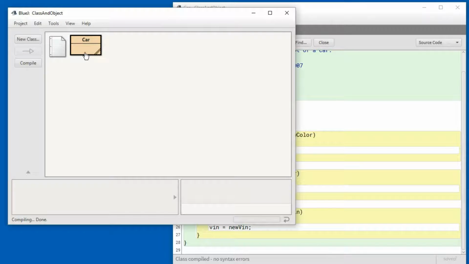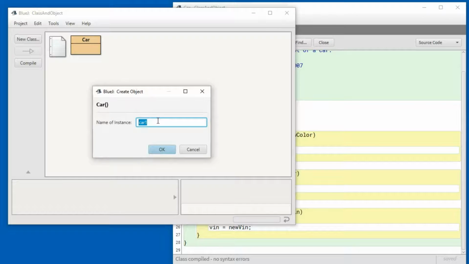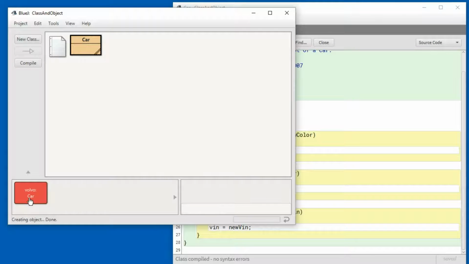And now I can go into the main window here and create instances of the car class. Let me show you. So we call this method right here, new car, and it will ask us for a name of that car. And let's say my car is a Volvo. So we just created an instance object and stored it in a variable called Volvo.